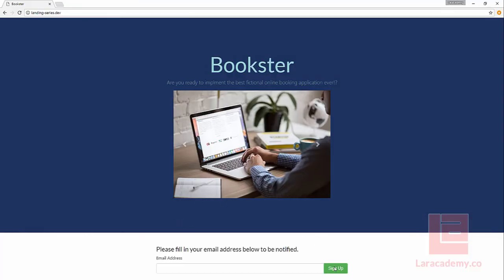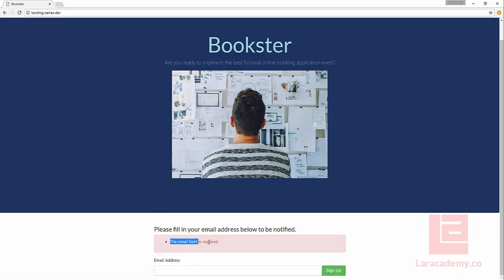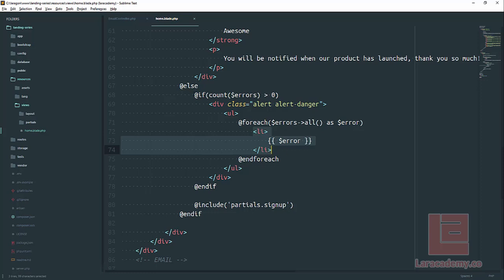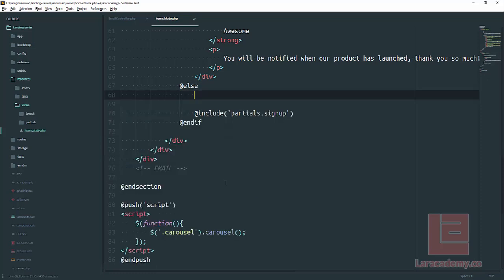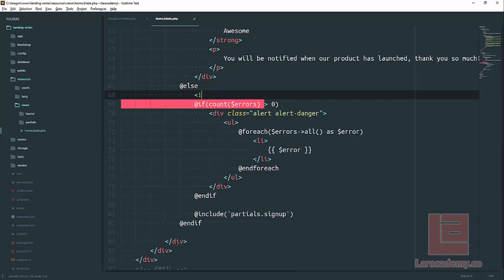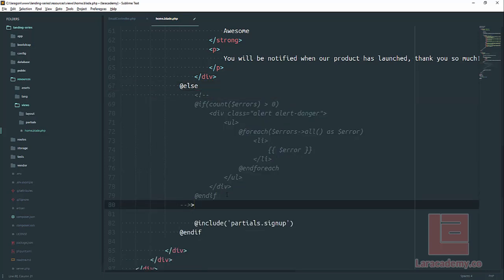If we return to Chrome and we click sign up with no information in our email address, you'll see that we get the error message here. Now, this is just one way to display the error messages. Let's take another look at how we can use this a different way. And actually, let's just leave this commented in, and you can just check it out in the source.